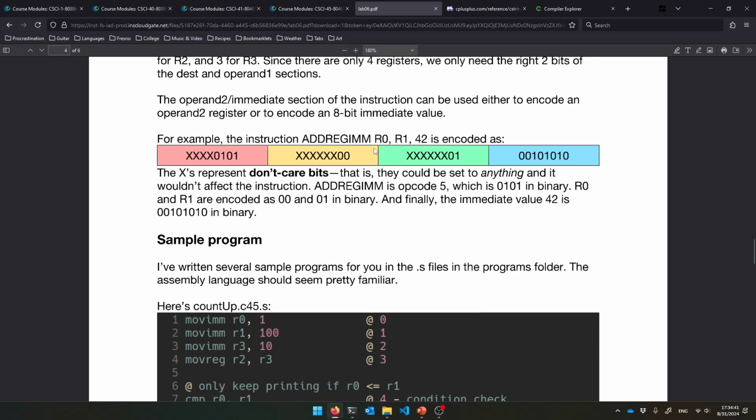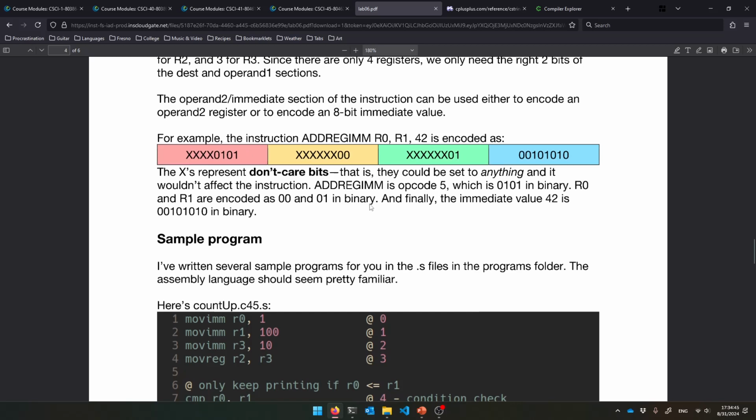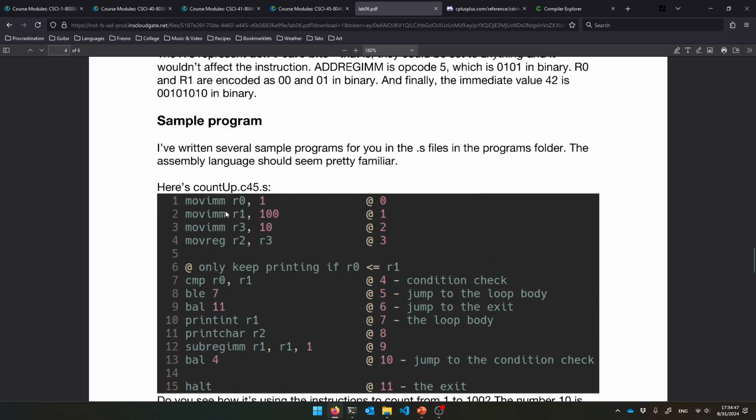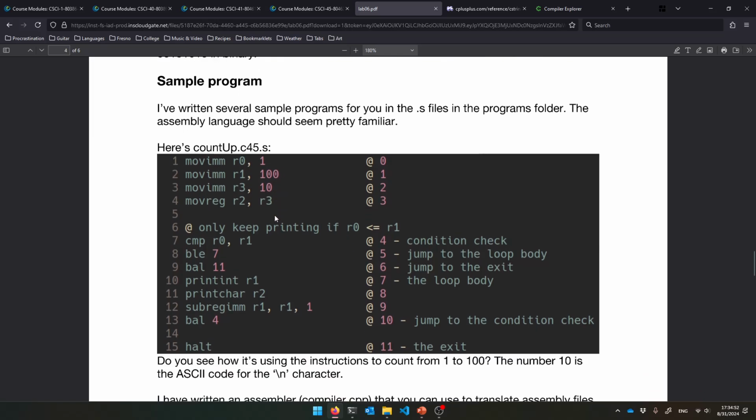That's what you're going to see each time you load an instruction. You're going to go and look at it. That's how you're going to decode it. You're going to look at those sections using bitwise operations. Okay, so I've written a bunch of programs. Here's a program that counts up from 1 to 100. You can see it doing stuff. See if you can figure out why it's going to print from 1 to 100.